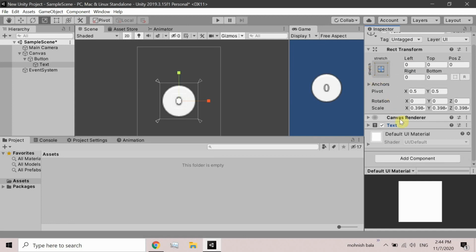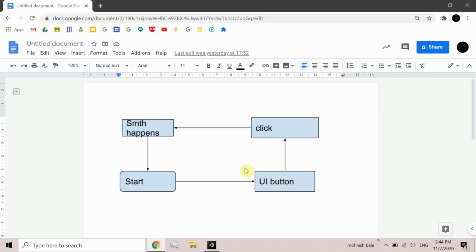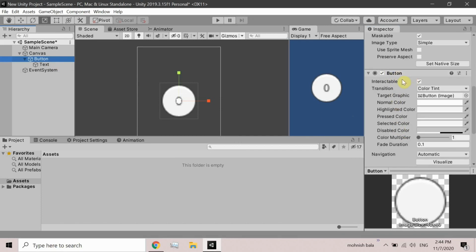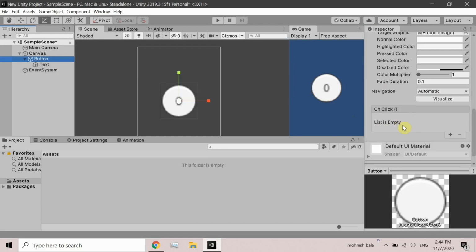So basically we are already in the planning stage: UI button, if we click it. If you check the button, I already mentioned there's this component called button, and it's interactable, it's ticked. With interactable, we can highlight the button, that means we hover over it, we can press it, we can select it, we can disable it. Then we got a lot of other stuff, and at the end we have the most important, the on click event. Events will trigger something when they meet their criteria. For example, the on click event means when we click it, this event will be triggered.